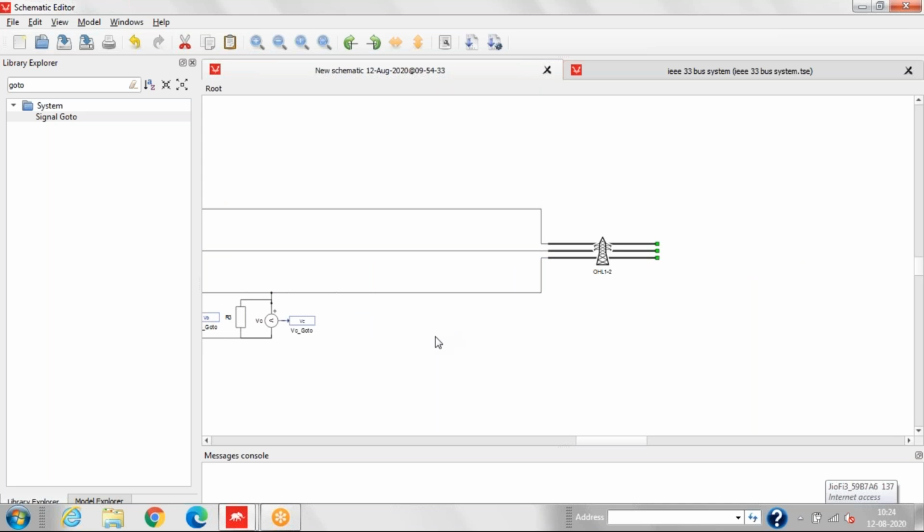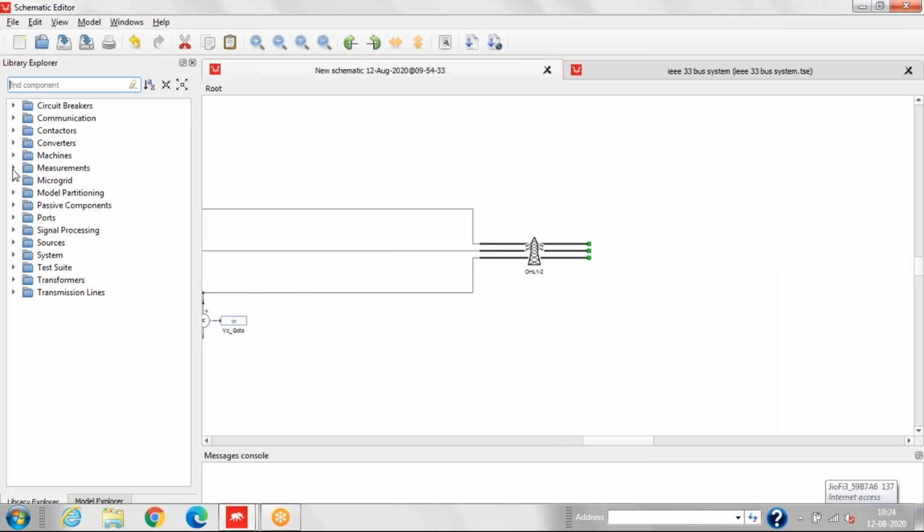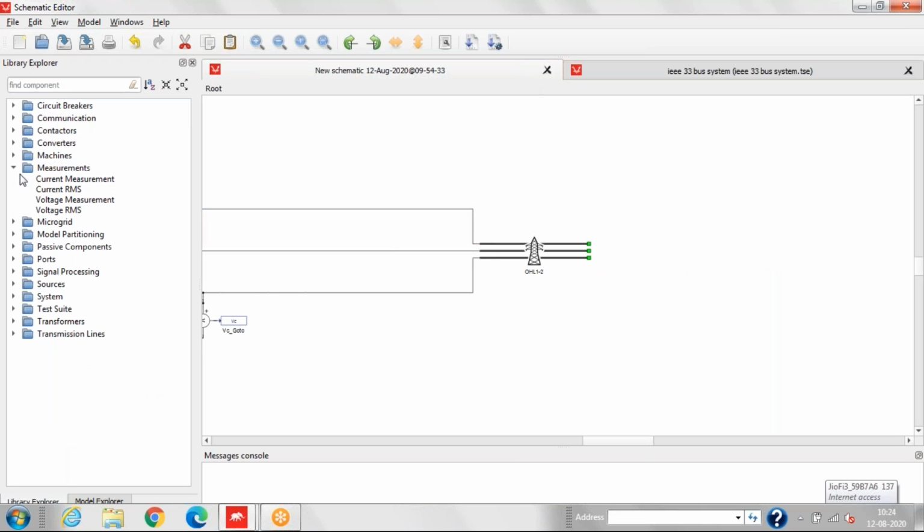Okay, now we'll drag the voltage measurement for line to line measurement. For that, either we can copy this component and change it, or we can drag the voltage measurement from here. So we can go to the measurement and drag voltage measurement. Now we'll connect this voltage measurement. First we'll rotate it using Control R, then we'll connect it.